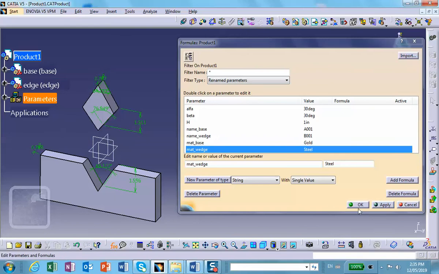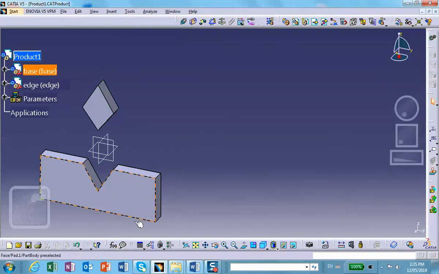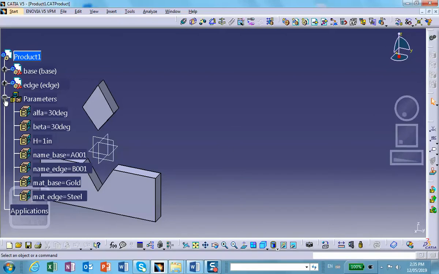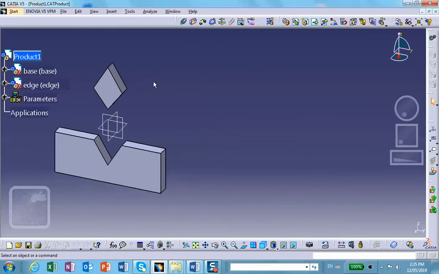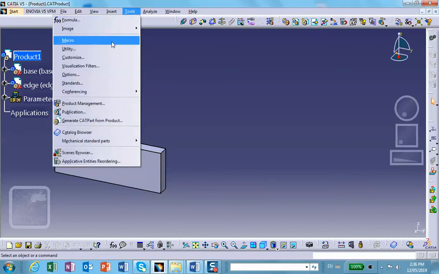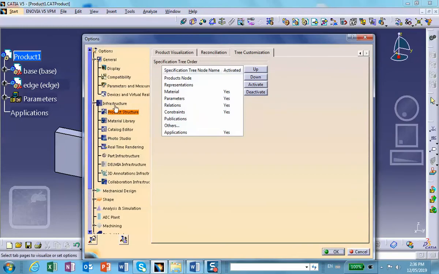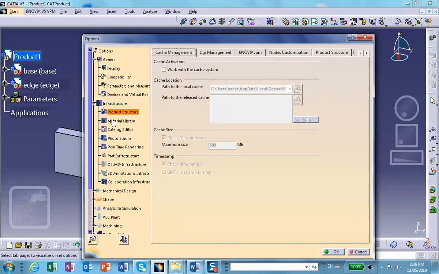Maybe what we should do is save everything, we're at the assembly level. And I want to remind you how to make sure that these show in your tree, because unless you activate it, they will not. This was already discussed in the crash course video tutorial for Catia settings, but I'll do it again: Tools, Options, Infrastructure, Product Infrastructure, and you select all these tabs.